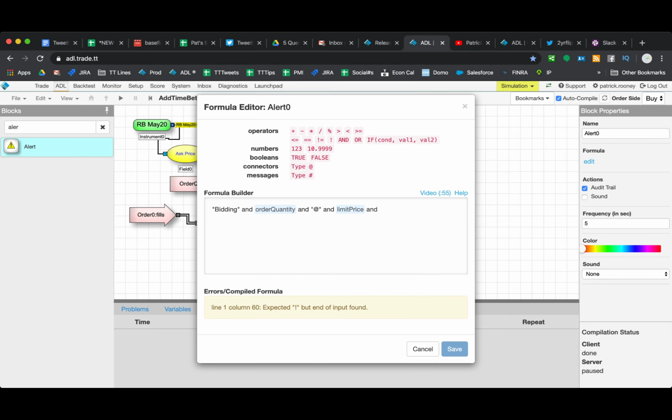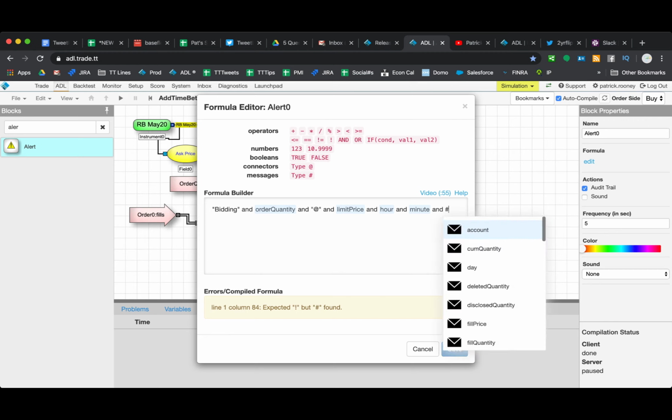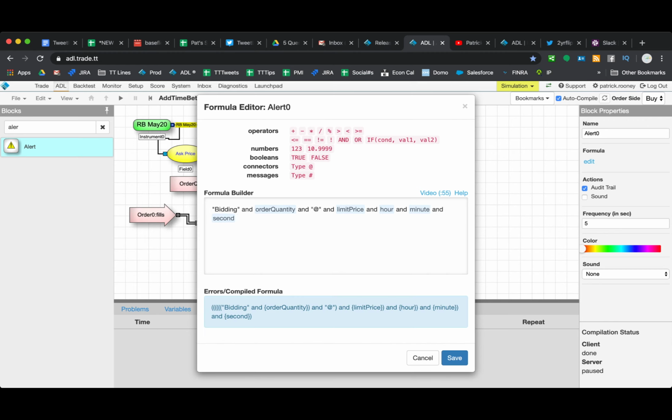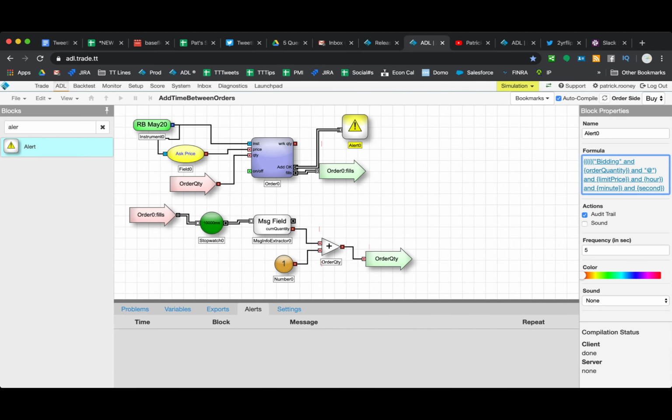And now I'm going to add a timestamp on here, so I want to see exactly what time this order goes in. So I'm going to go hashtag hour and hashtag minute and hashtag second. All right, so now every time an order goes in, it's going to pump out a message that says bidding. Order quantity is going to be 1 at limit price, which is going to be whatever the bid price happens to be. And it's going to have a time too. Okay. Save this, and I want to color this yellow to let me know that I'm kind of bidding something right now. I'm at risk a little bit here.